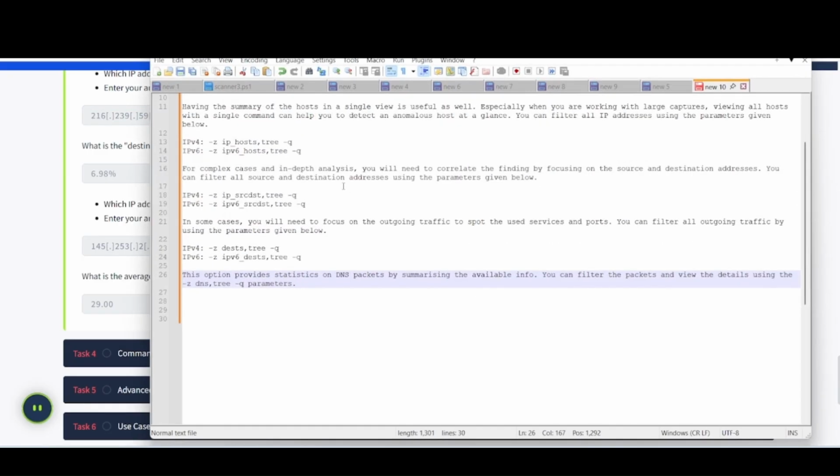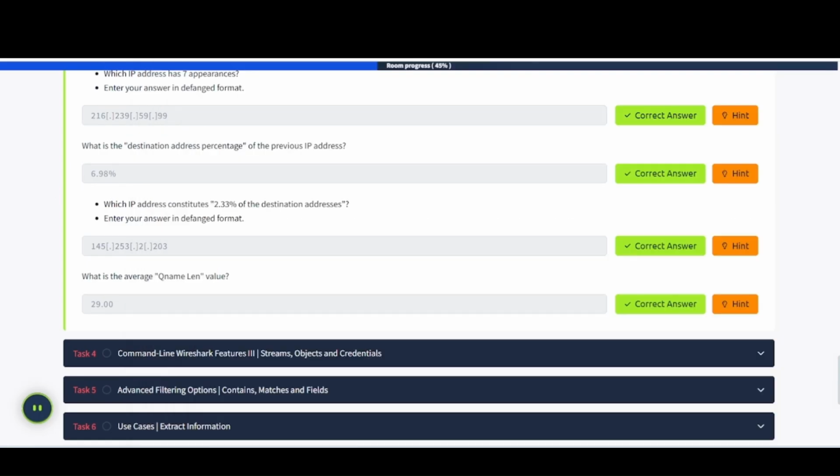And to do that, we can use this IP source DST to get that one. And I believe there may be another one we can use as well, but this is the one I used here. This does correlation, focusing on the source and destination IP addresses. You can filter all source and destination IP addresses using the parameters below. Okay, so let's just go ahead and do that.